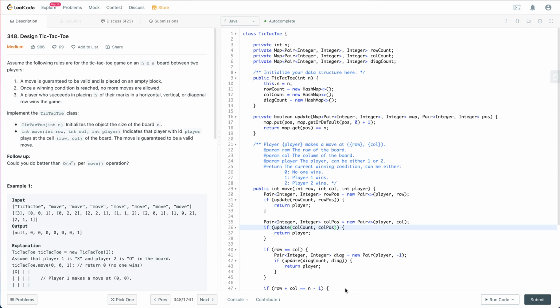In this video, I'm going to talk about how we are going to solve this problem, which is called Design Tic-Tac-Toe. And at the same time, I'm going to go over briefly the procedure we should follow in a coding interview. So let's get started.